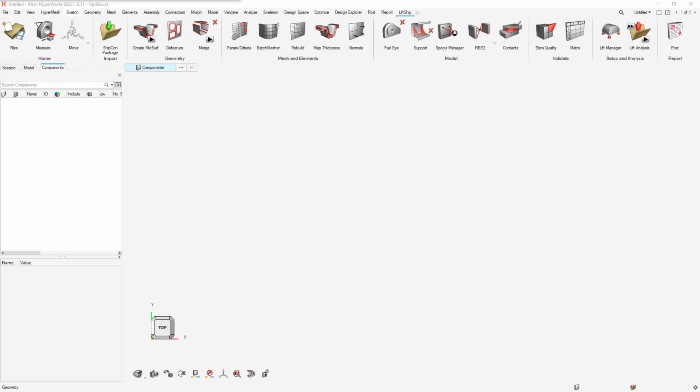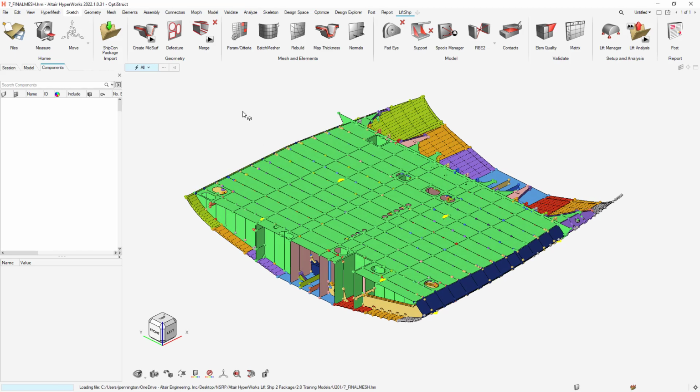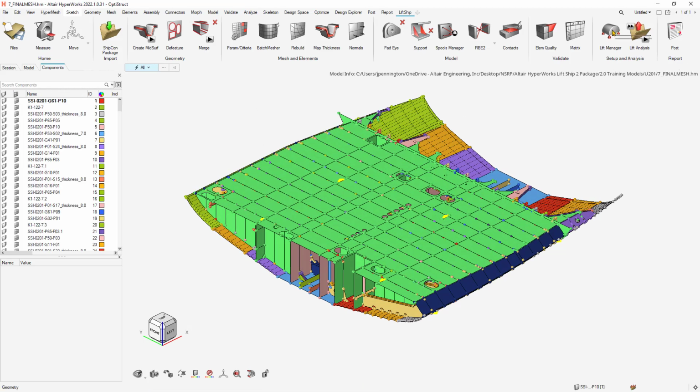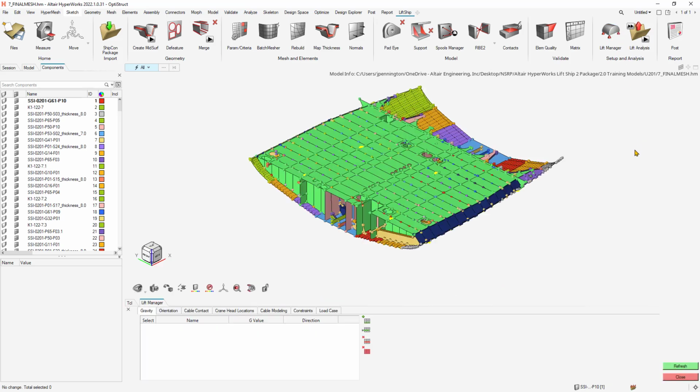Okay, so let's go ahead and drag the final mesh into HyperWorks. Give it a second here, and we will dive into the lift manager. This is a dedicated workflow just for orienting and setting up the model for lifting purposes. You can do a static lift, or you can do a dynamic lift where you model cable contact.